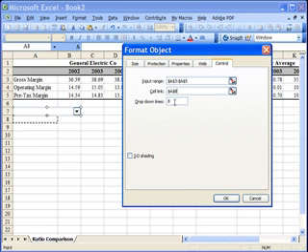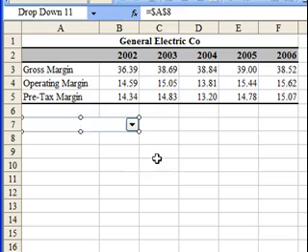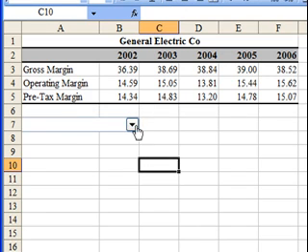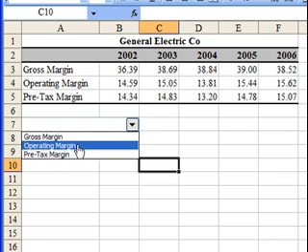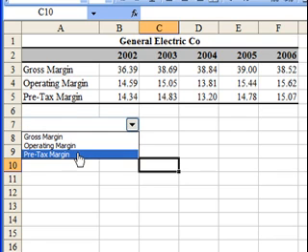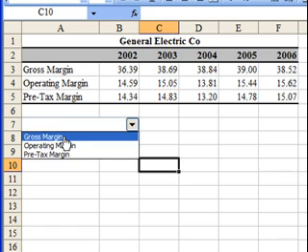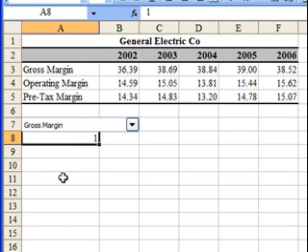The final item is the number of drop-down lines. Since I only have 3 ratios, I'm going to reduce that to 3 from the default of 8. Press OK, and my combo box should be ready to go. If I drop it down, you notice that it does in fact have the names of the ratios, and if I choose, say, the first ratio, you notice that it puts a 1 in cell A8, which was my cell link.